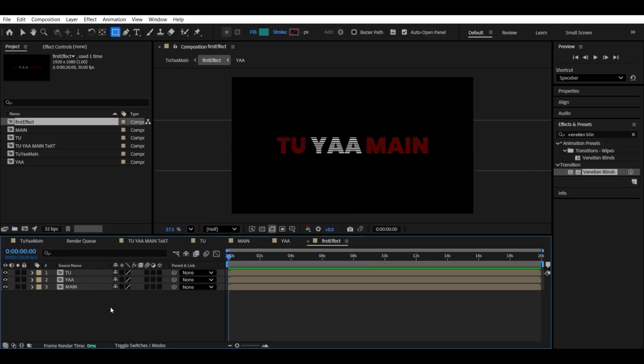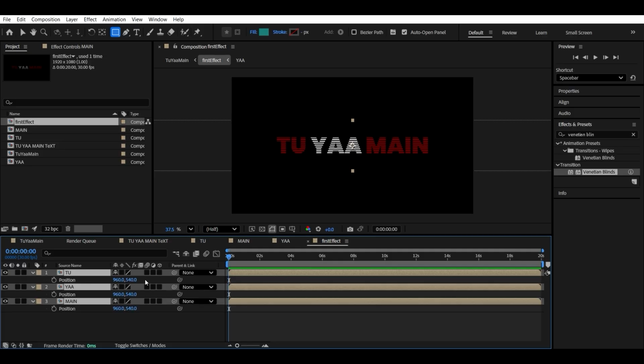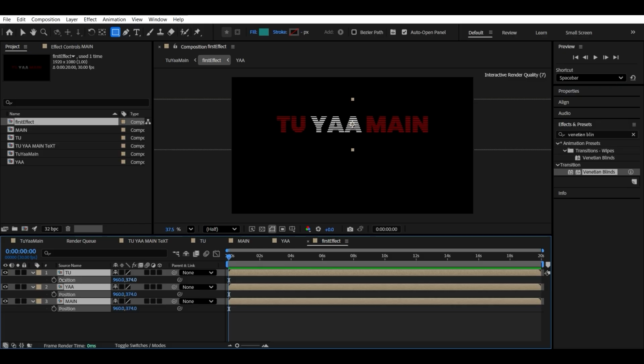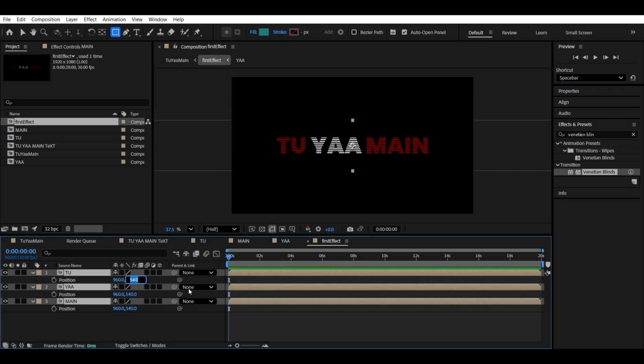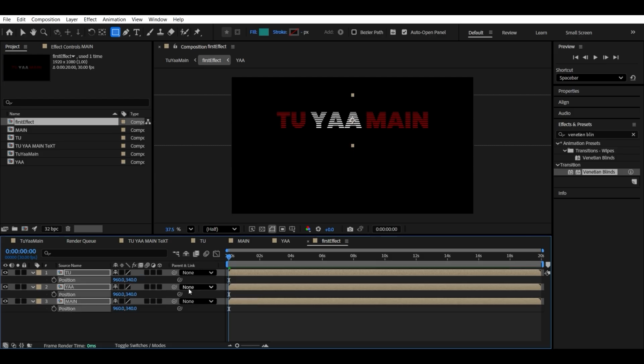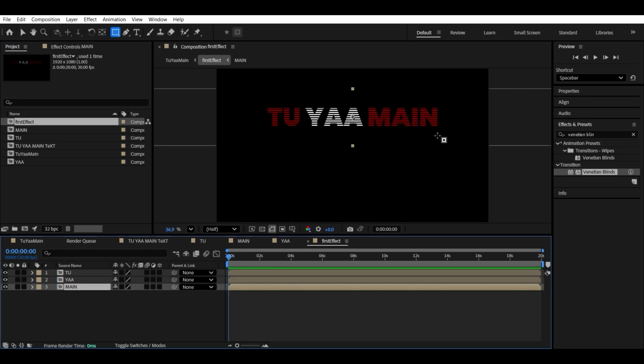Now what will we do? We will select all the text and press P for position, and we will change the position to around 200 or -200. So you can see the text is on top at frame 0.